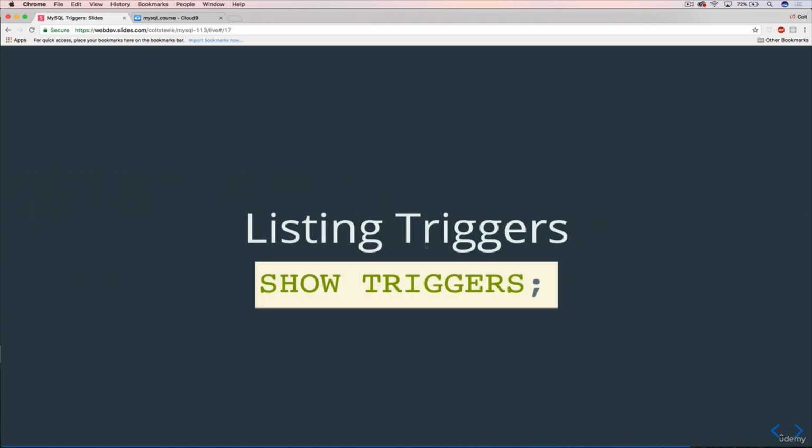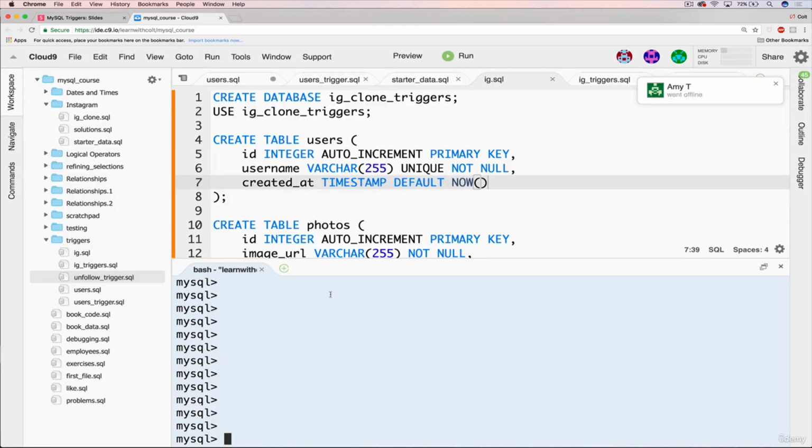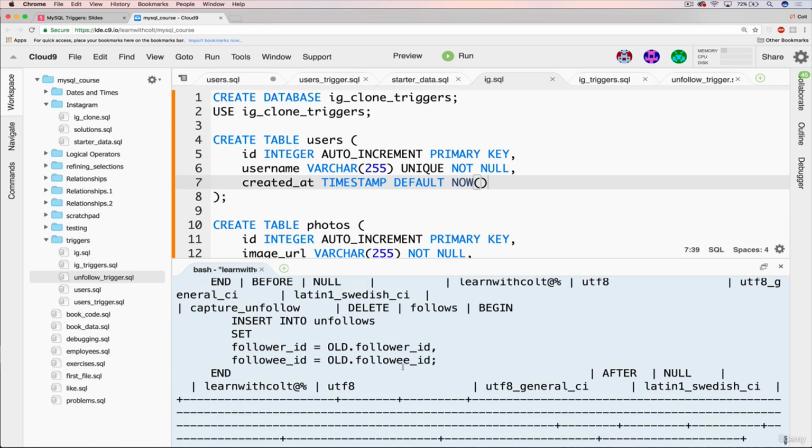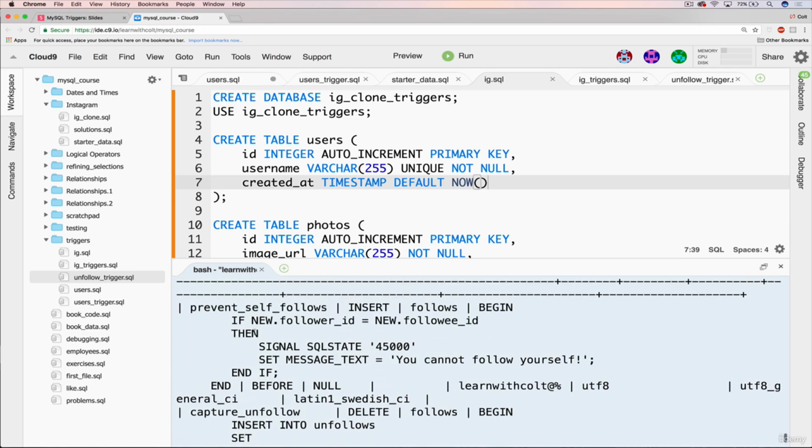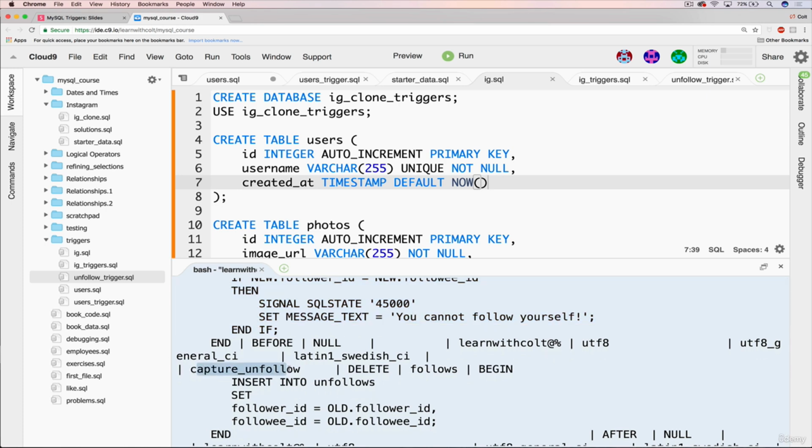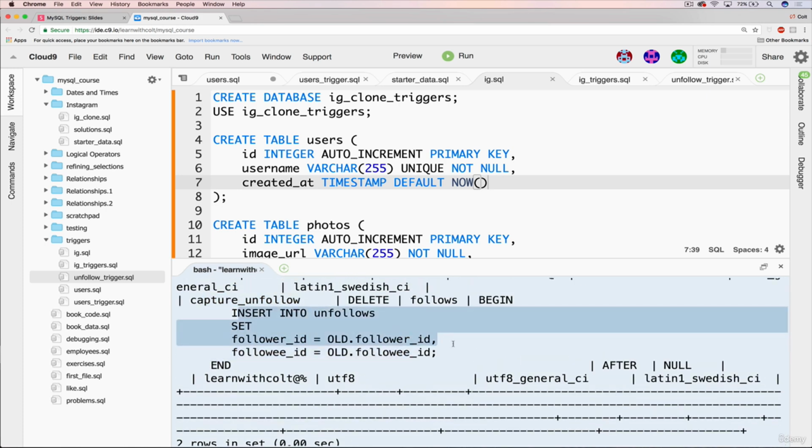So the first thing that we can do is just list the triggers that exist in a database. So we can just use show triggers to see what we have going on. And I'll warn you, this is not my warning I already talked about, but what you get when you run this is kind of a mess to look at. But we can see we have in our Instagram data, we have two triggers: prevent self follows, and you can actually see the code inside of that trigger. And then we have capture unfollow, and you can see that code as well.